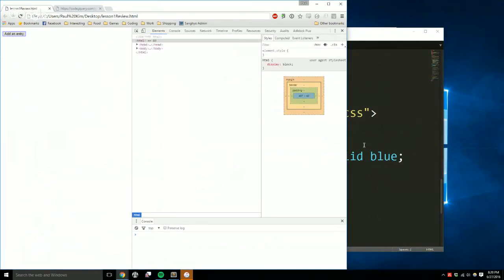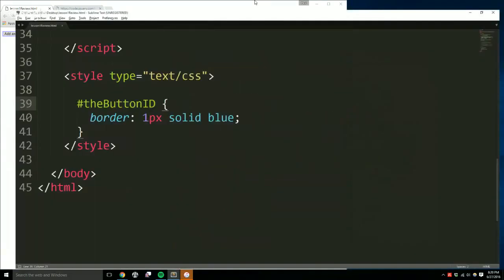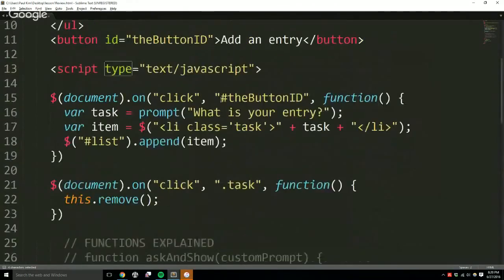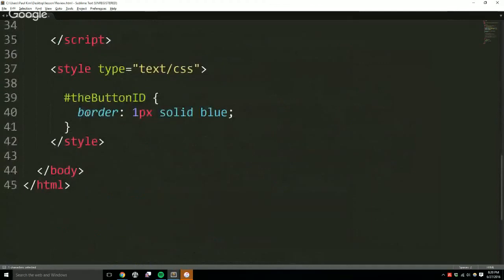Now it's at 1 pixel. So you'll notice that IDs are actually really, really useful because you can reference them both in CSS and in your JavaScript. Hashtag for the IDs. Pound for the IDs. Got it?